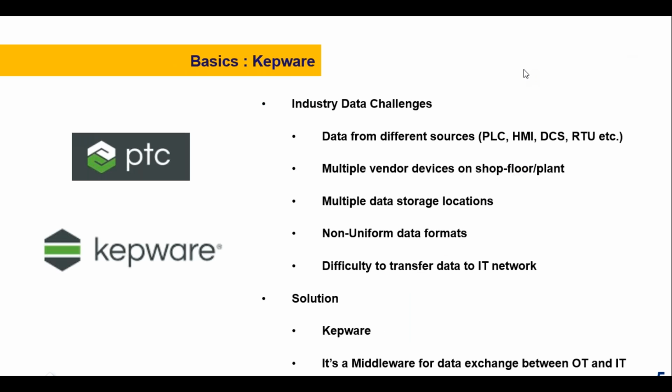So why Kepware? Industry always has challenges, like there is always data from different sources in the factory, like PLCs, HMI, DCS, RTU, all with different protocols. There are multiple vendors involved in this equipment on the shop floor. You might have multiple data storage locations, multiple SCADA systems, all with non-uniform data formats. For example, a Siemens system is in a different format, an ABB system is in other formats. So there is no uniformity.